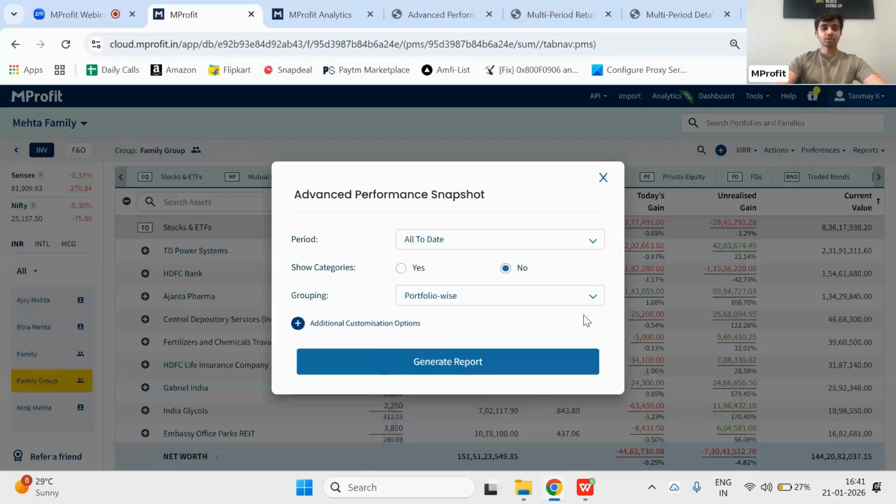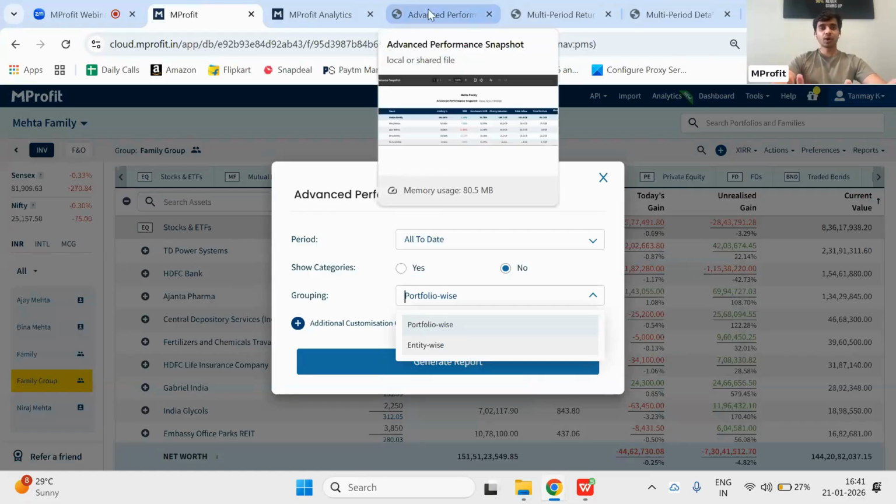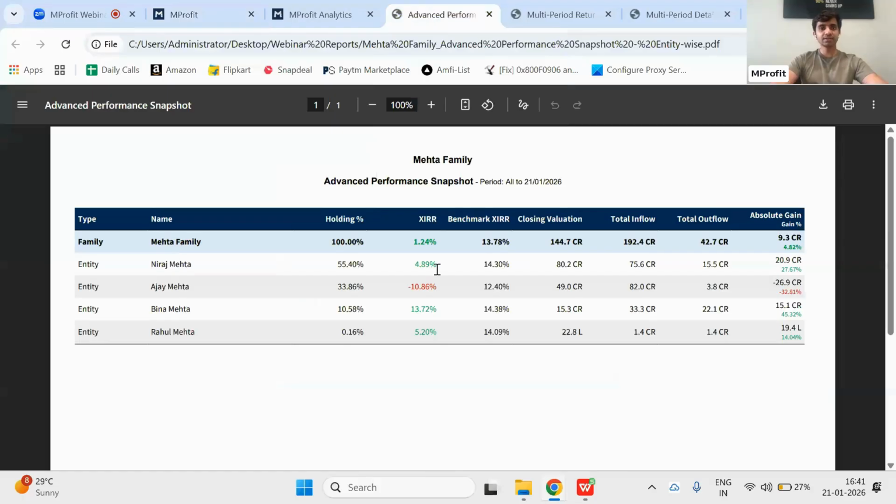So I just wanted to say that here you can see how the entity feature actually plays in, because once you have created your entities, there were multiple different portfolios in this particular family, but we grouped all the different portfolios into different entities, and then we saw the advanced performance snapshot only at the entity level, which gives you a clean, crisp understanding of how each entity has actually performed.